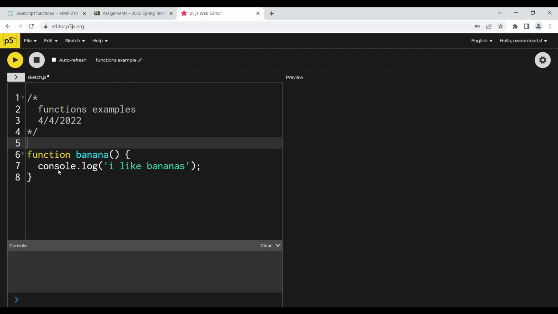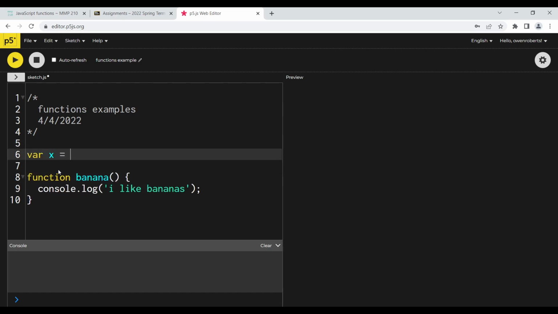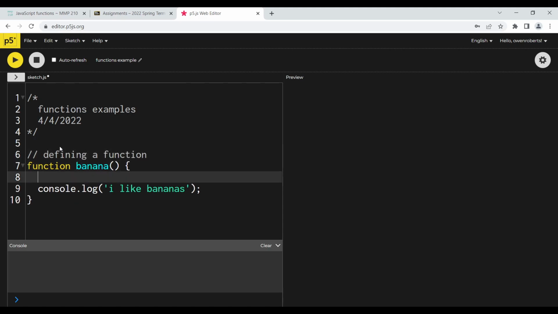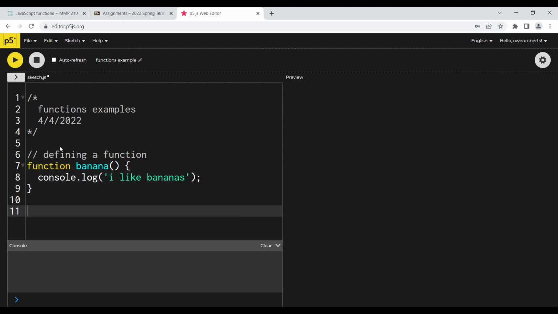Okay, so it's a little bit like saying var x equals 0. We're declaring x and initializing the value. I'm not going to write this out because I'm going to delete it. With a function, we're declaring that the function exists. So this is called defining a function. And then if we actually want to run the code in the function, we have to call or invoke the function.